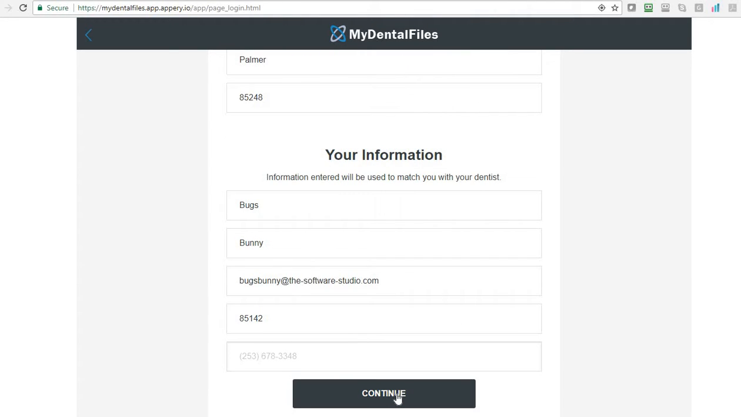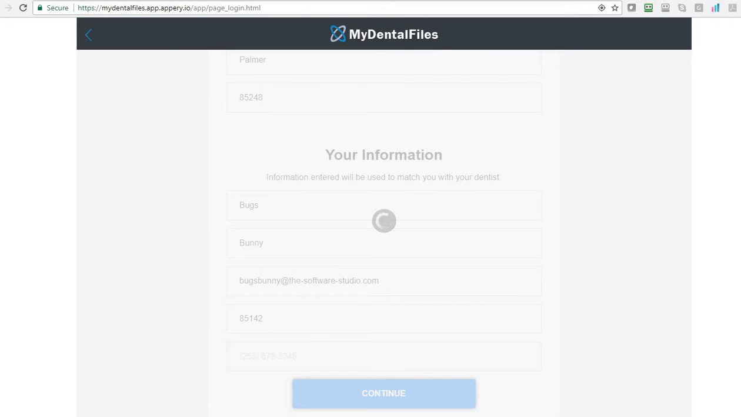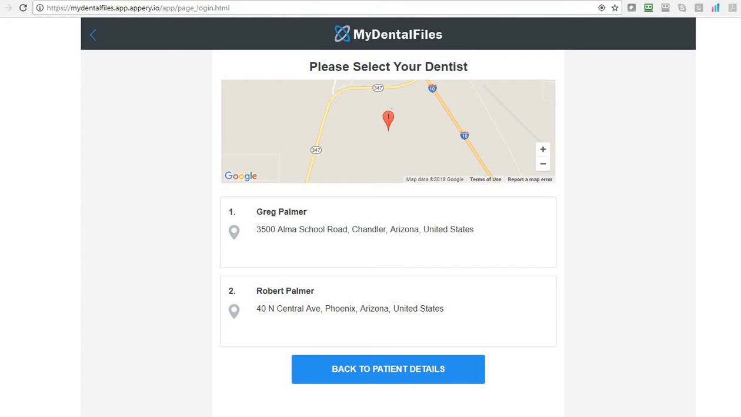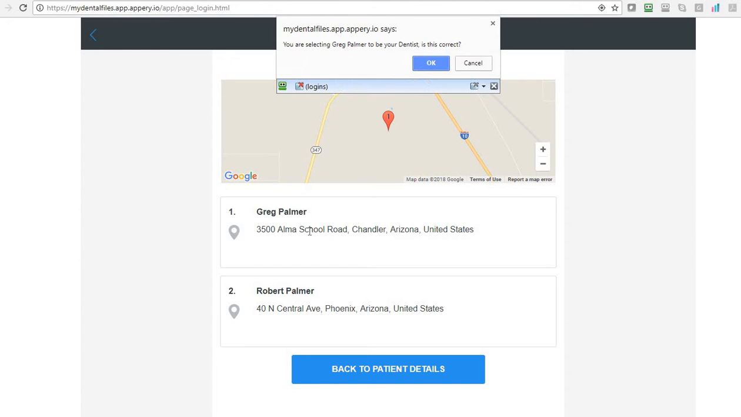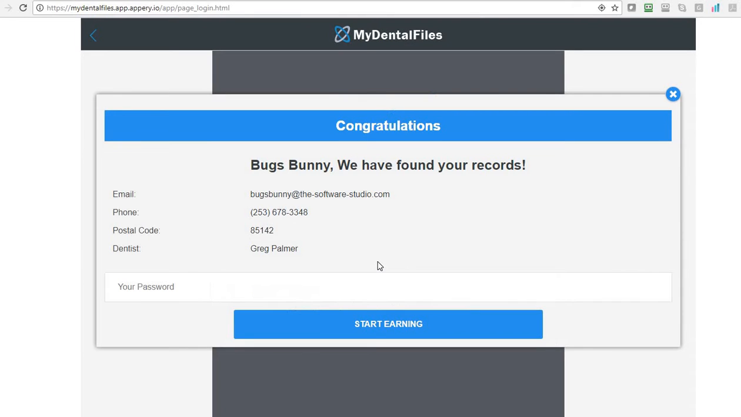Hopefully we'll find our registration there. Okay, and the application comes back and says there's a couple of Palmers that are in the area. Greg Palmer is my dentist. So Bugs Bunny likes to work with Greg Palmer. Click on that. Select dentist Greg Palmer to be my dentist. And congratulations, Bugs Bunny, we found your records. And Bugs Bunny Software Studio, exactly as we entered it on the other side.